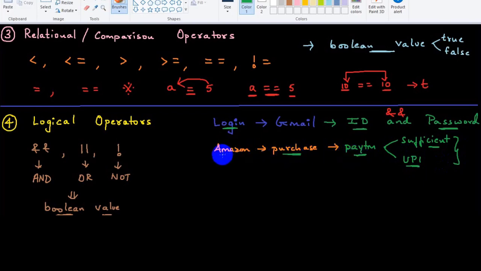Common sense, no? In Amazon, you purchase a product and you can pay through Paytm, PhonePe, Google Pay, net banking, credit card, and so on. You can choose. So what are the scenarios? You should have sufficient balance, and the UPI PIN should be valid. Only then is the transaction successful. So AND means both the conditions have to be true.